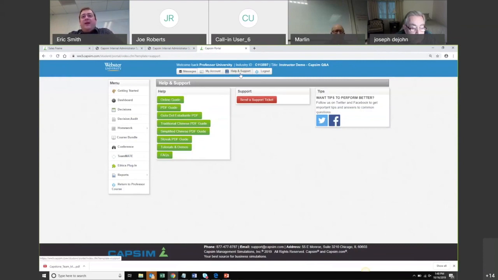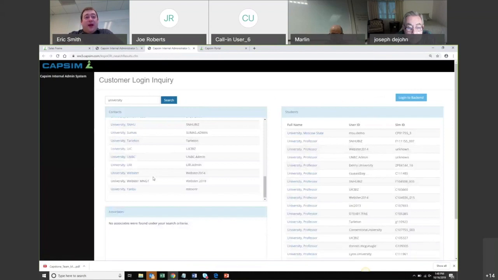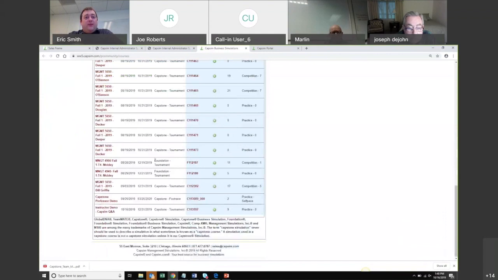Okay, the help and support area, I just wanted to take a minute to show it to you. Right now I'm logged in on the student side. They can send us a support ticket from here if students have questions. It's very similar to writing an email. They could also email support@capsim.com, just like the website, and my entire staff watches that inbox. So if students have questions, please tell them to feel free to ask. I'm going to log in on the professor side again.